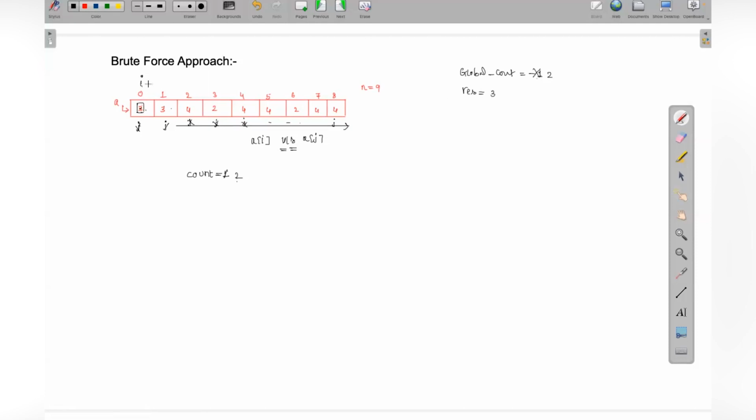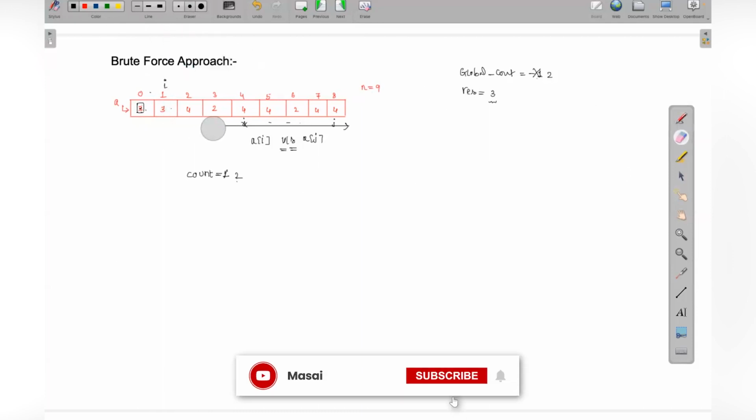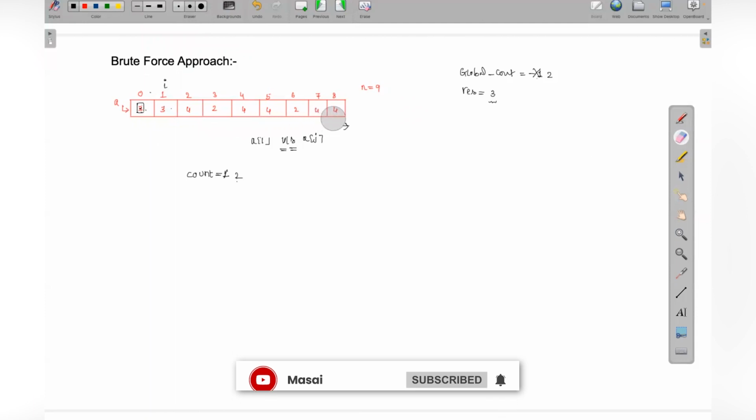So far I have just examined the first element, and I came to know that the element appeared 2 times, and that element is 3. Now in future I will try to see if there is any element which appears more than 2 times. Then I will try to update it. So now I will increment the i value, and again the story will start from the beginning.